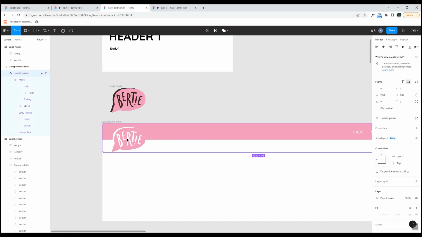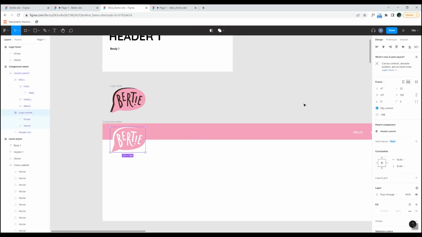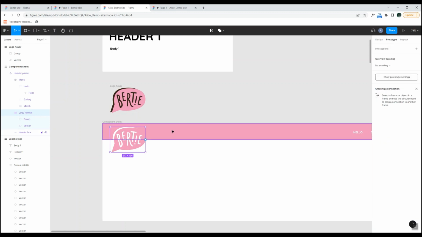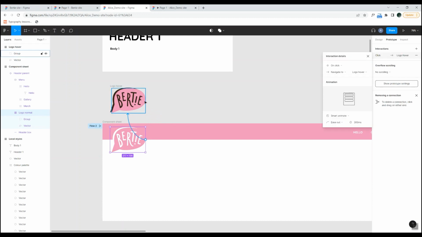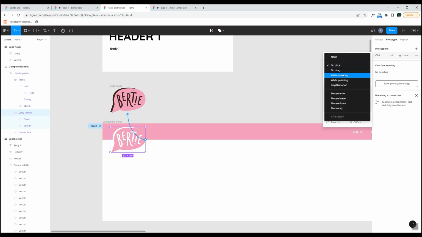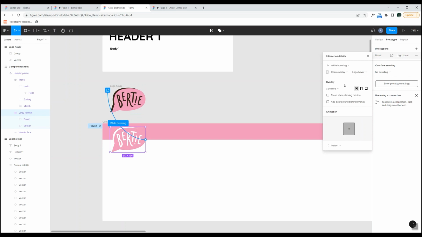So I select the logo normal, go to prototype, and you can see the little plus sign, and I'm going to drag this to my logo hover. In the interaction details, I'm going to change it to while hovering, open overlay, overlay manual. And you can see when I changed it to manual, it actually filled what it's going to look like, and it's in the exact right spot.